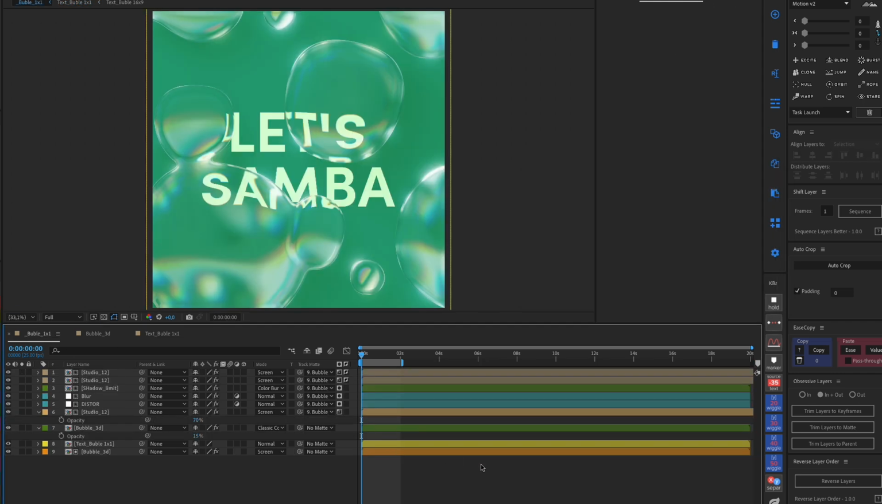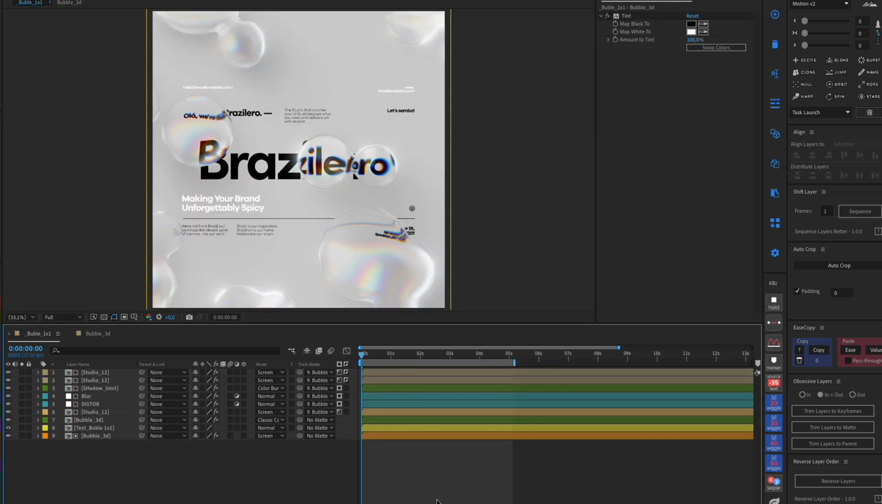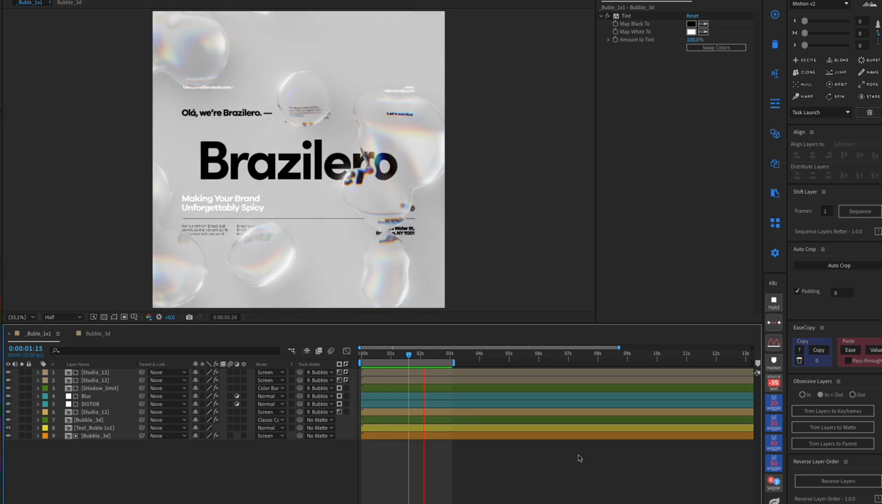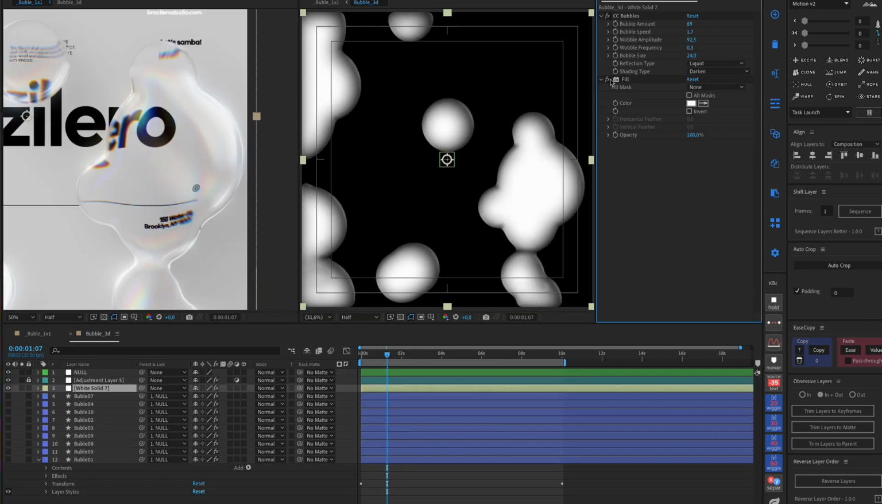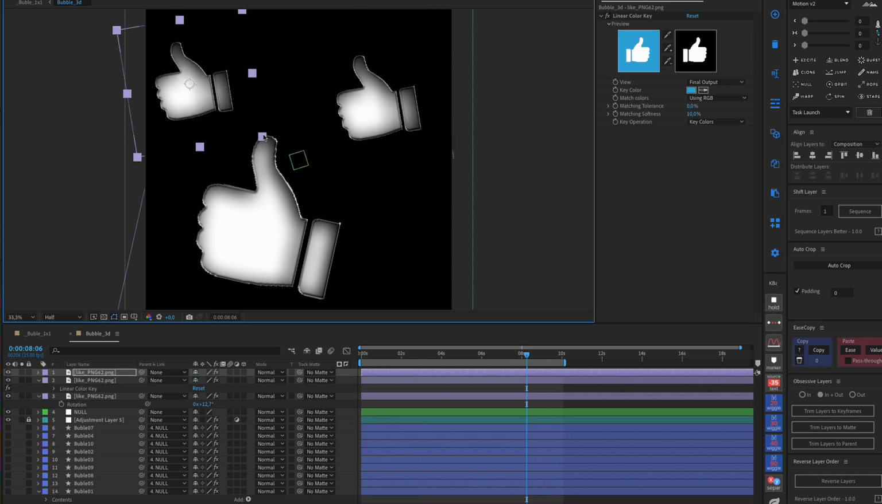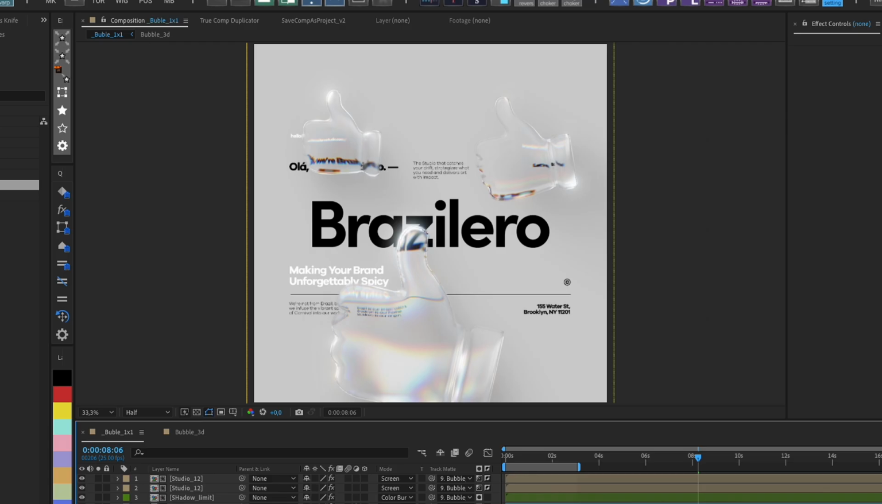All that remains is to choose the background I want, and, of course, I can add different bubbles, whether they are flying, floating, or just objects.